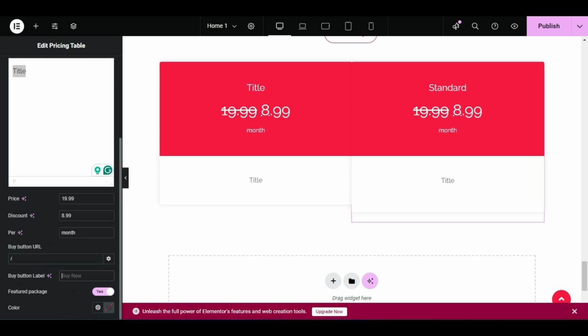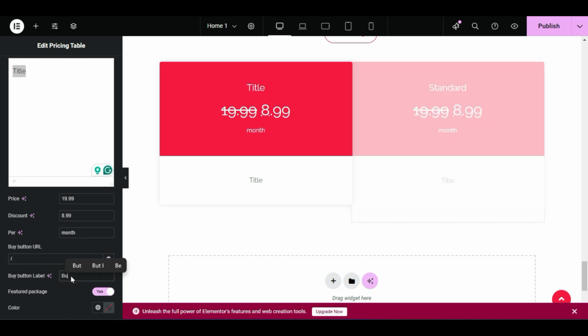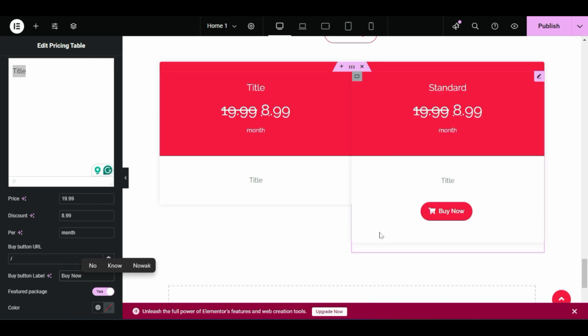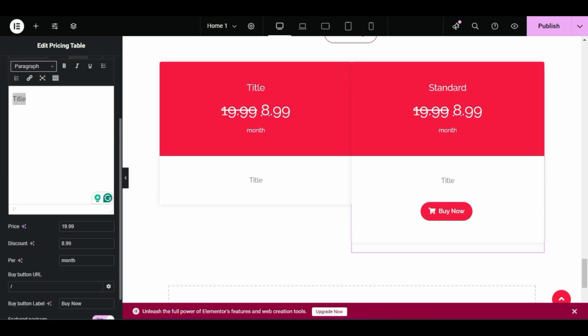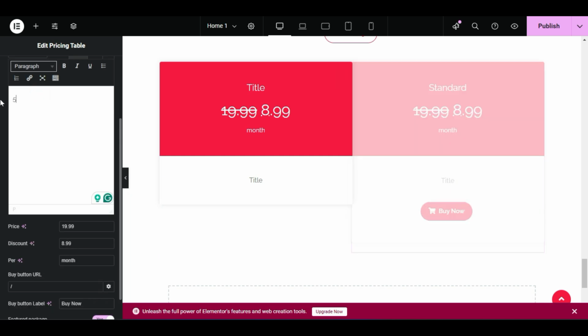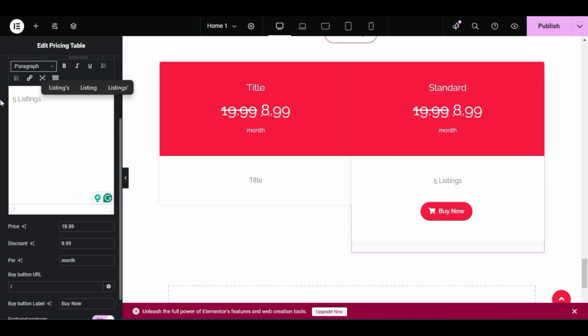And in the buy button label, provide Buy Now, and you will see there will be a button. Make sure you provide the first values, and it will become Buy Now. In the title, provide something like 5 listings they will get in this package, standard package.